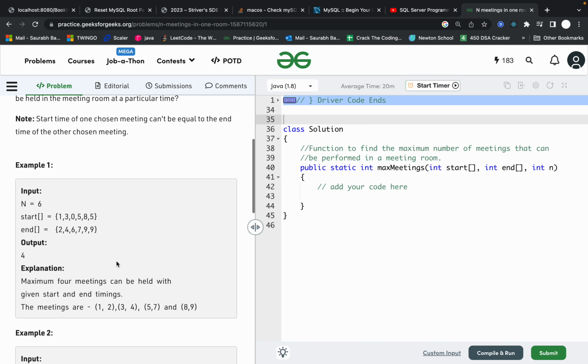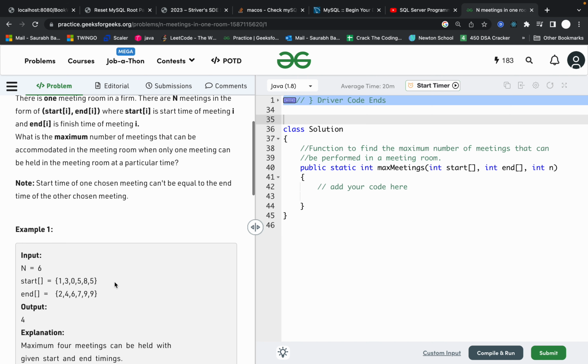I will take the first example and try to show it using the whiteboard. Before that, I want to tell what this question expects from us. We will be given start and end times, and we have to tell how many meetings could be conducted in a room. There is only a single room, and at a time there can only be one meeting inside that room.